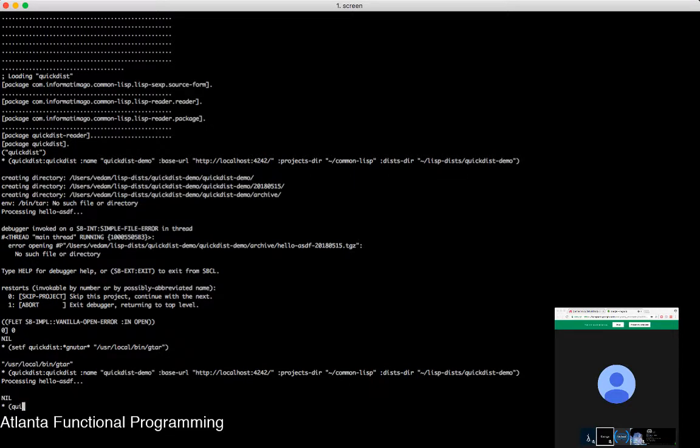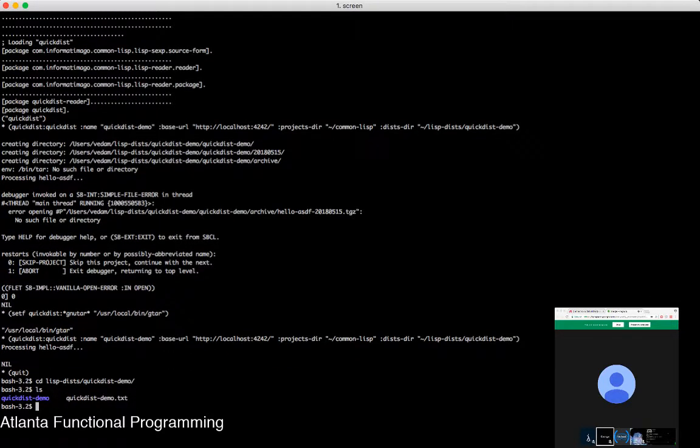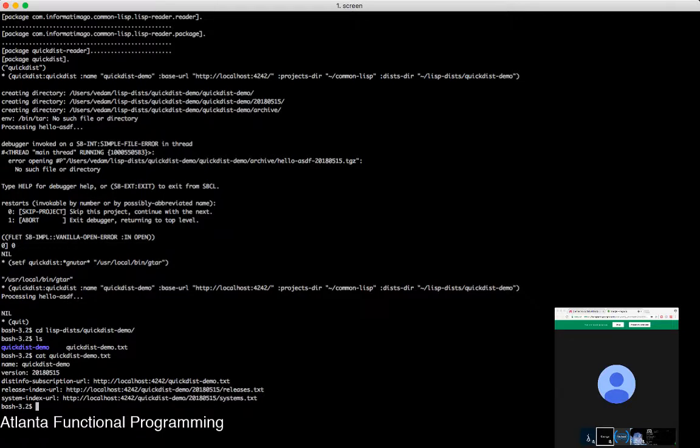So when we quit this, let's go look at what was generated by Quicklisp. In quicklisp-demo, you have quicklisp-demo.txt. This basically holds all the metadata related to your particular distribution: where the disk info subscription is located, where the release index is located. The release index is really just like a database, and I'll show it to you. And what systems are actually available on this.